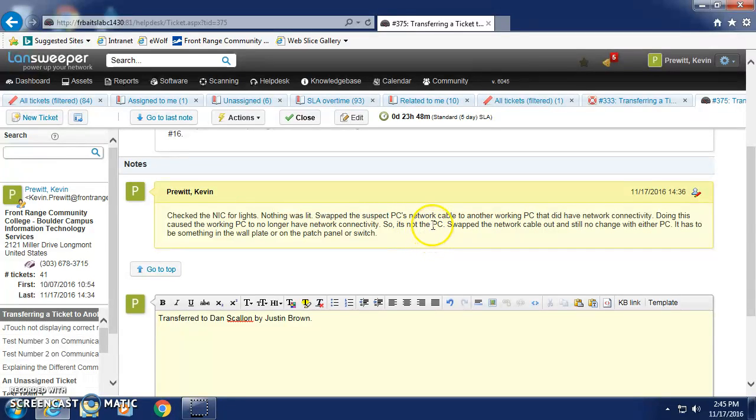So he thinks it's not the PC. It sounds like there's something either with the cable itself or maybe the wall plate. So he swapped the cable out. Still no change with either PC. So he's drawn a conclusion based on his troubleshooting that it has to be something to do with either the wall plate or something on the patch panel or switch that's in either the data closet or server room, depending on wherever this particular cable runs to.